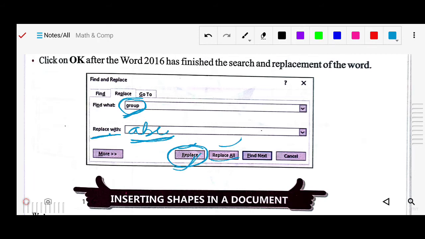When you click Replace, it will replace only the current word found, meaning the first one it finds. But when you click Replace All, all the words wherever they appear will be replaced. Then finish it. So all the words will be replaced. This is about Find and Replace.